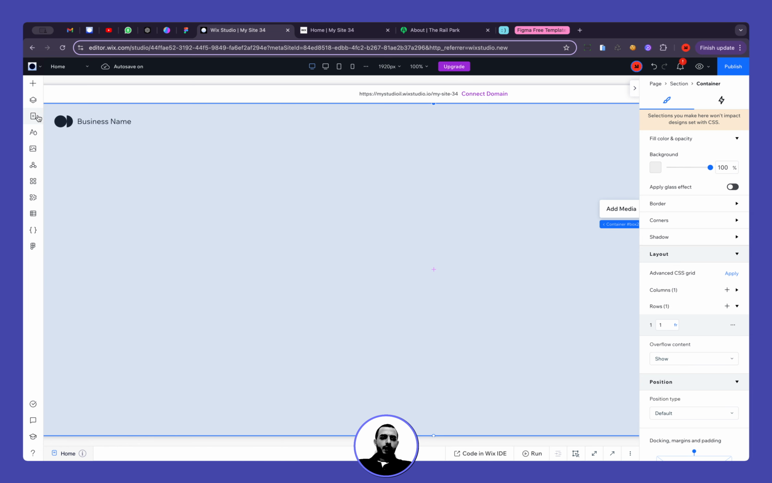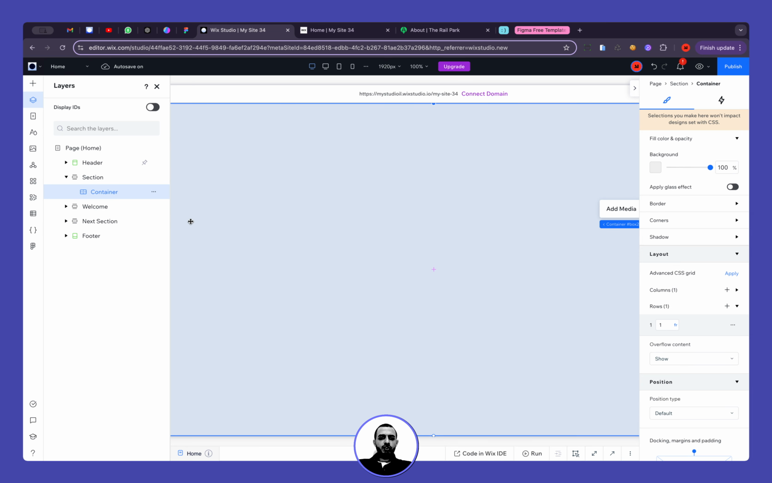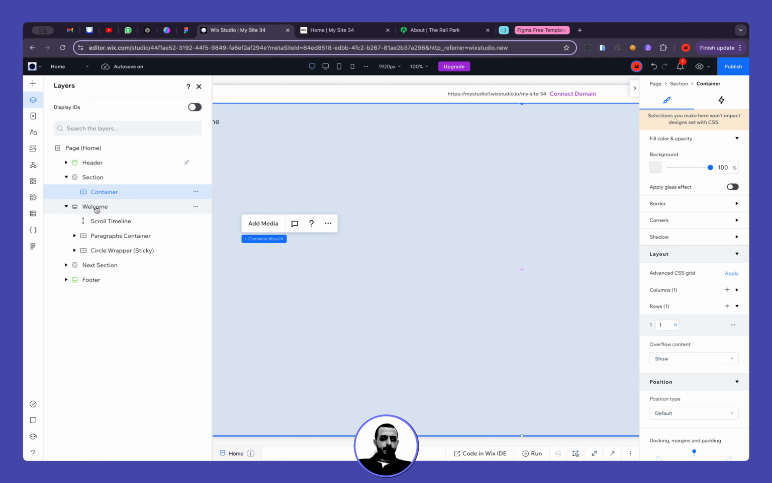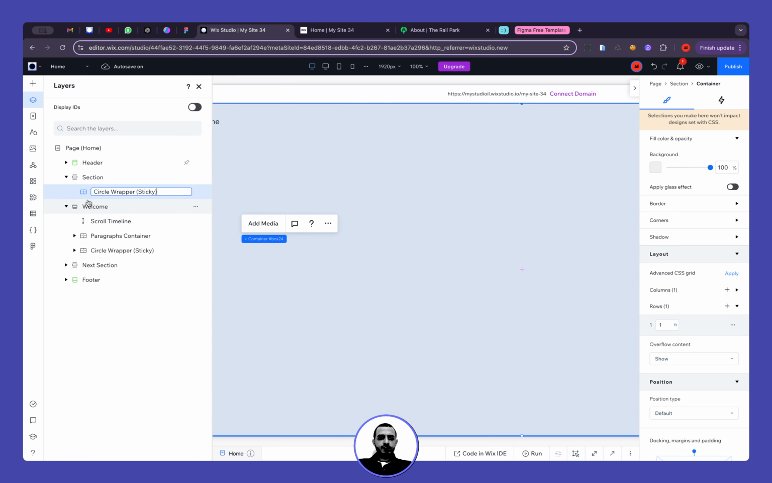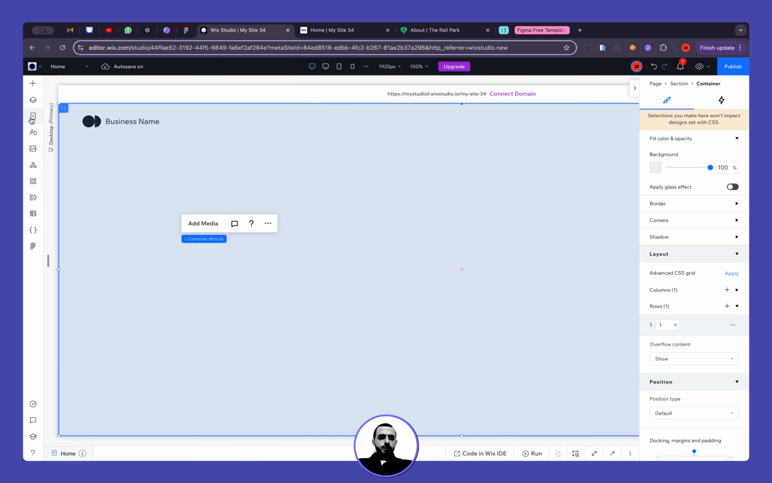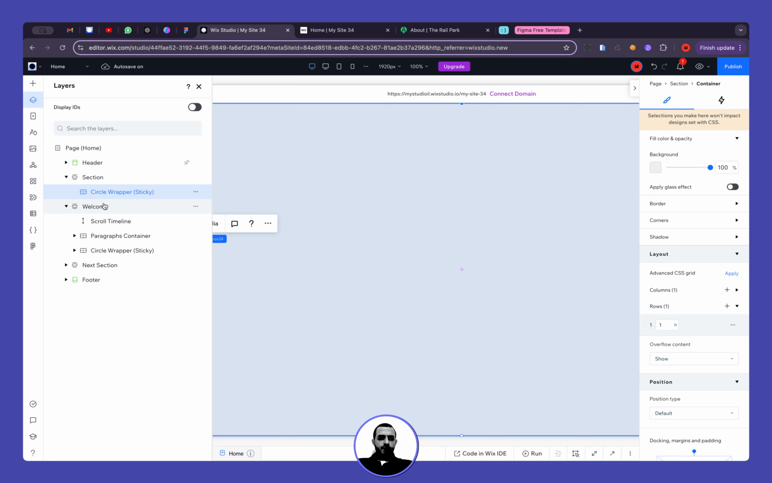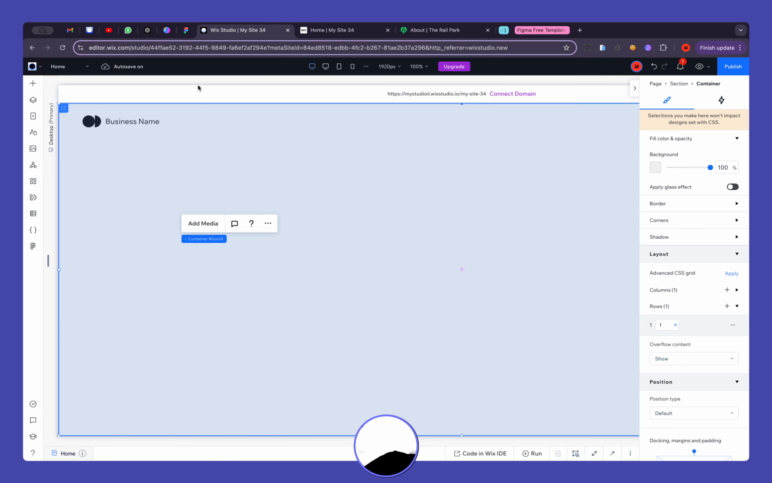So this one will be the circle wrapper. Okay, so you know that I love to set names. So as you can see, this is the working example. So I'll copy this name, I'll put it right here. This is the circle wrapper and it's sticky. This is good to remember. Now I won't remember everything from scratch, but now we will draw the circle itself.